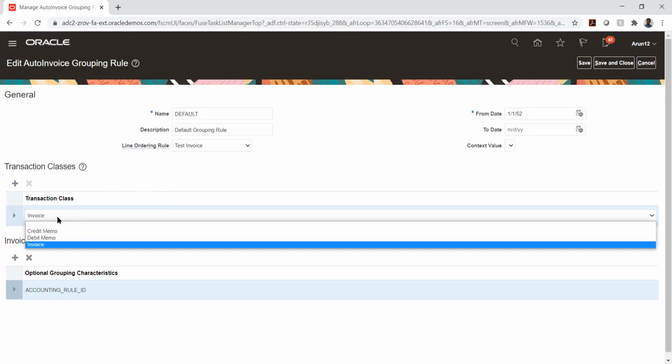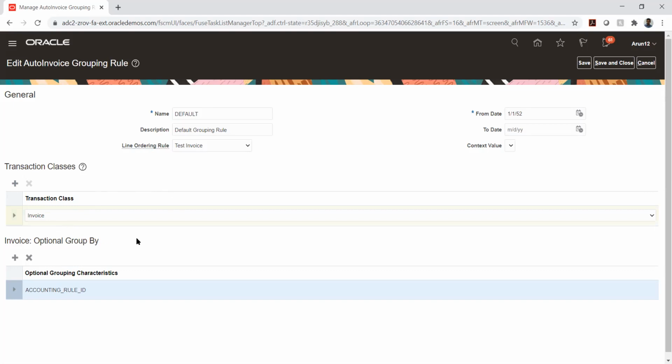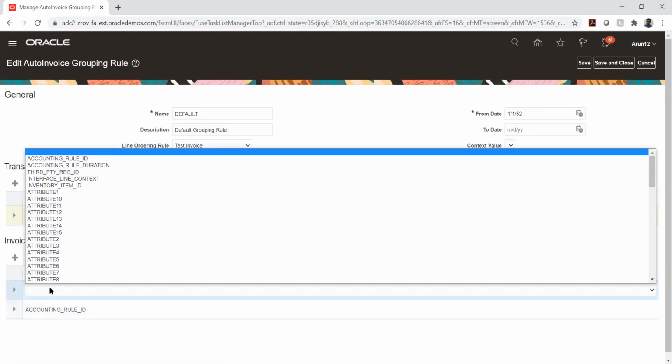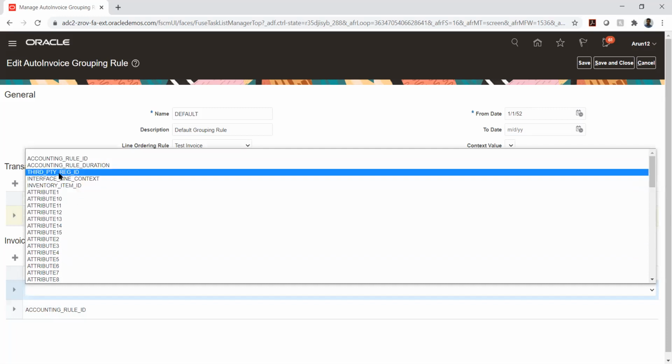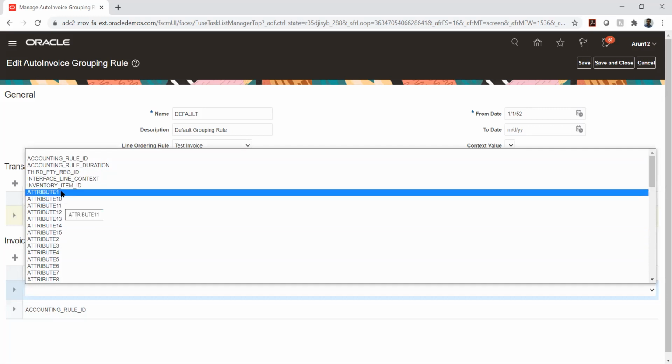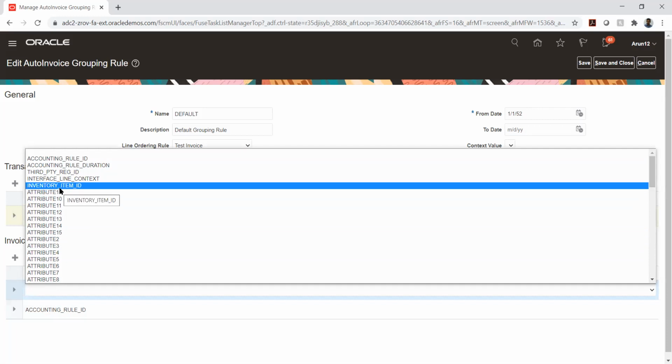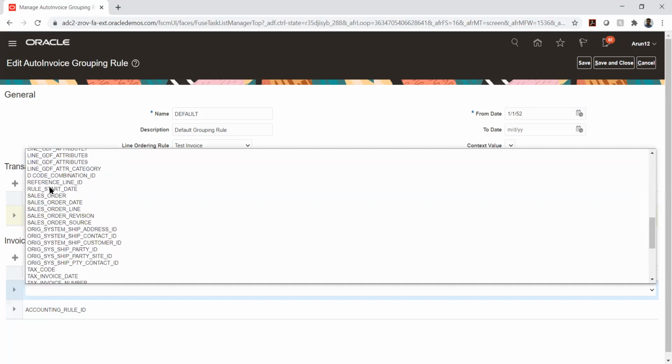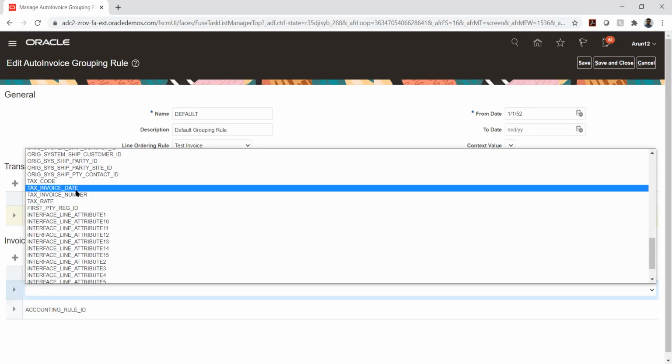If you see here, we have three options: credit memo, debit memo, and invoice. In this case, I select invoice, and here I give a group by. Based on what parameter should the system group this particular invoice? I have multiple options. In this case, I have given only the accounting rule ID. Apart from that, I can give the third party registration ID, and if I have mapped attribute one, I can give that. Or if I wanted to create a specific invoice only for a particular item, I can give it at the item inventory level also. Similarly, we have multiple options to group this particular invoice.